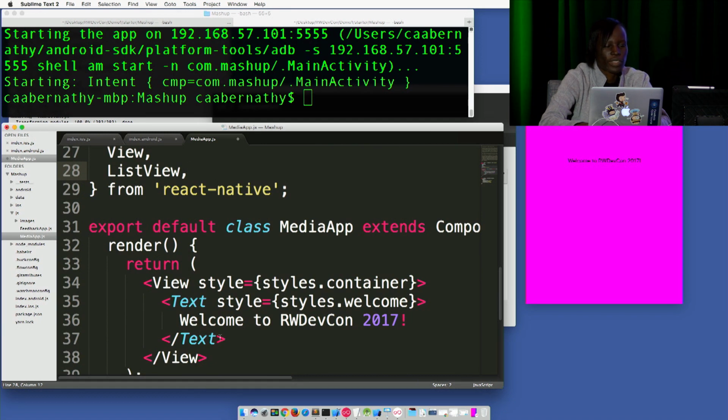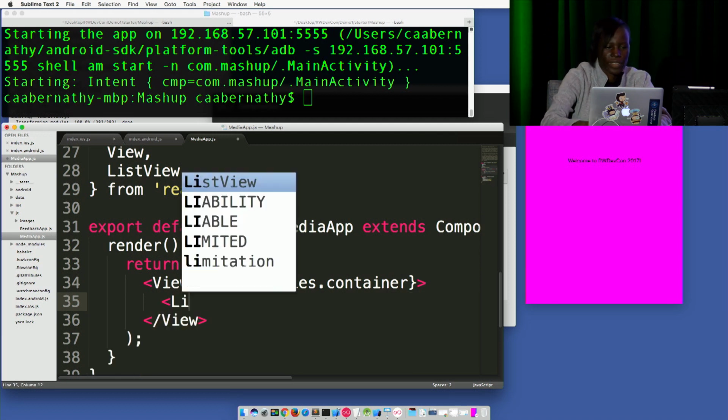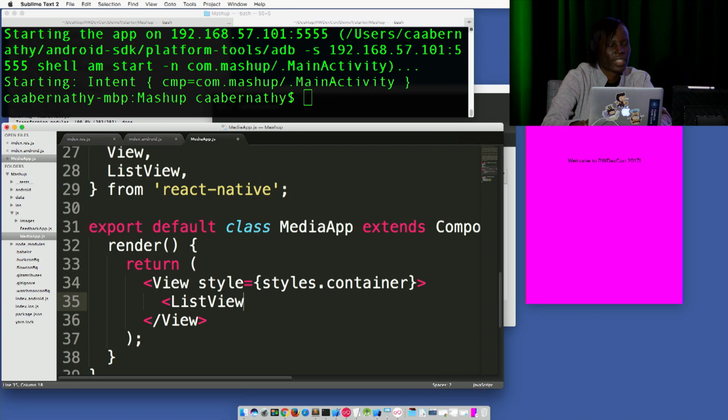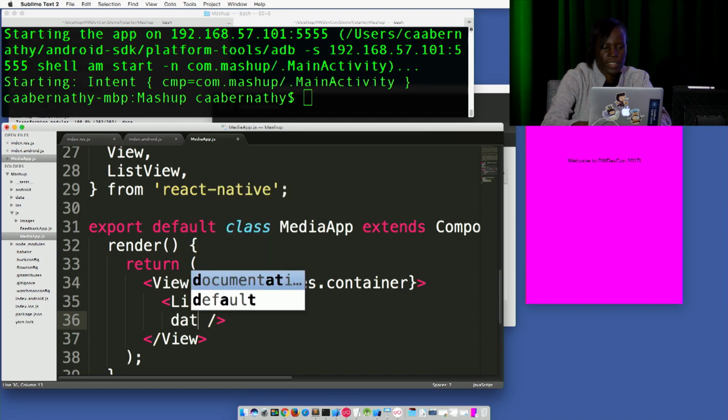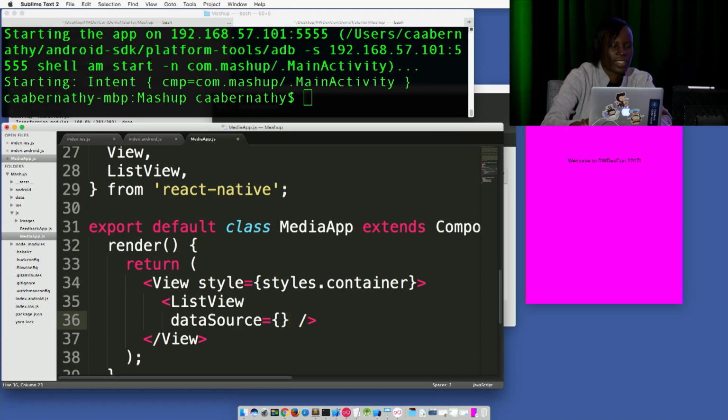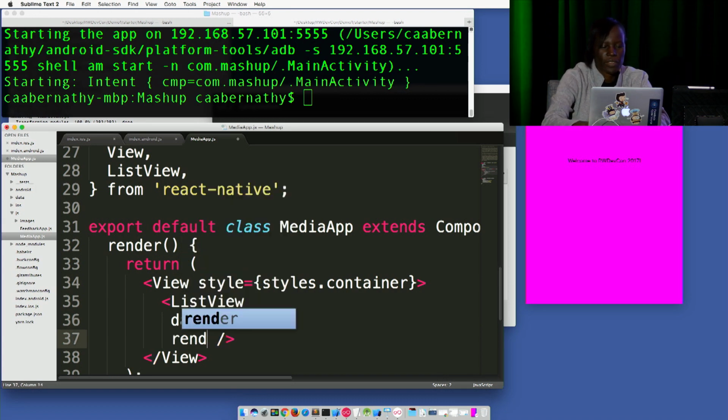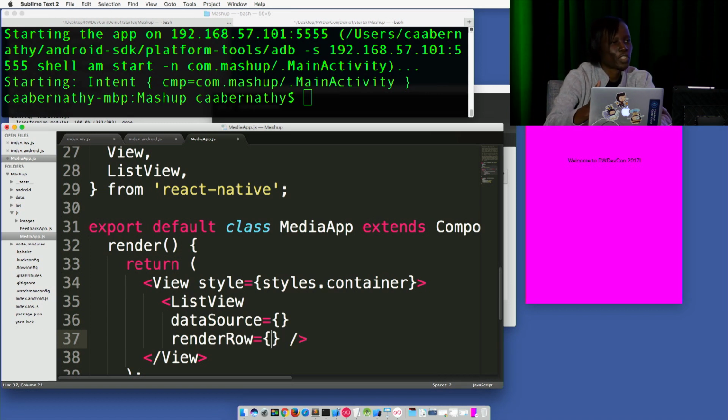Once you have the list view component, we're going to go in here and replace this text with the list view. This component takes two props. One is the data source, similar to what you would do with iOS, and it's called data source. We're going to fill this later. The other one is something called render row. Render row expects a method, and it's going to be called with each row that needs to be rendered.